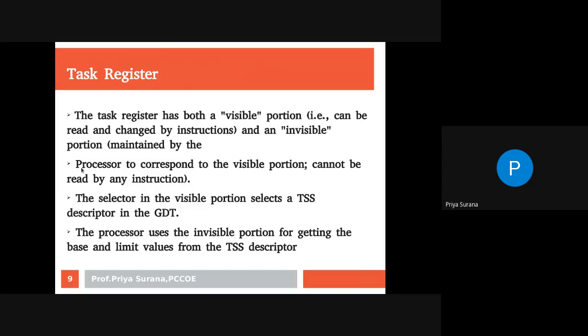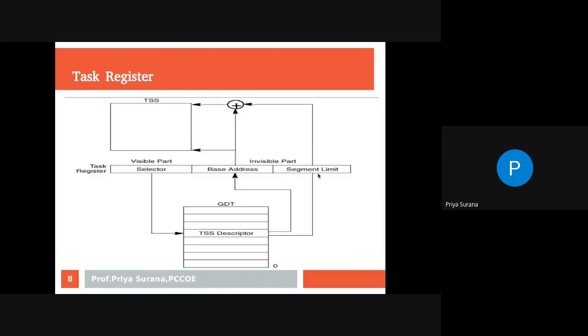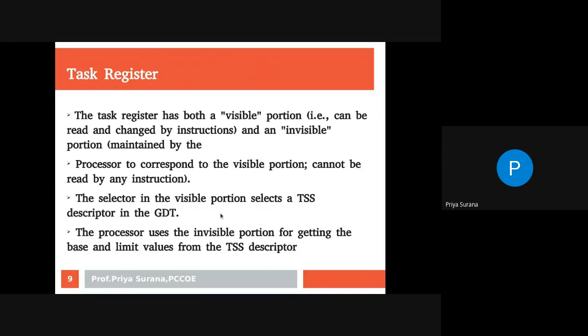It is very important: it is visible to the processor. It is not visible, and it cannot be changed by the user or programmer, or read by any instruction. The selector is the visible portion, which selects the TSS descriptor. At this stage you can just remember the selector will point to the descriptor, and other information such as base address and limit field will be taken from the descriptor. The processor uses the invisible portion for getting base and limit values of the descriptor.